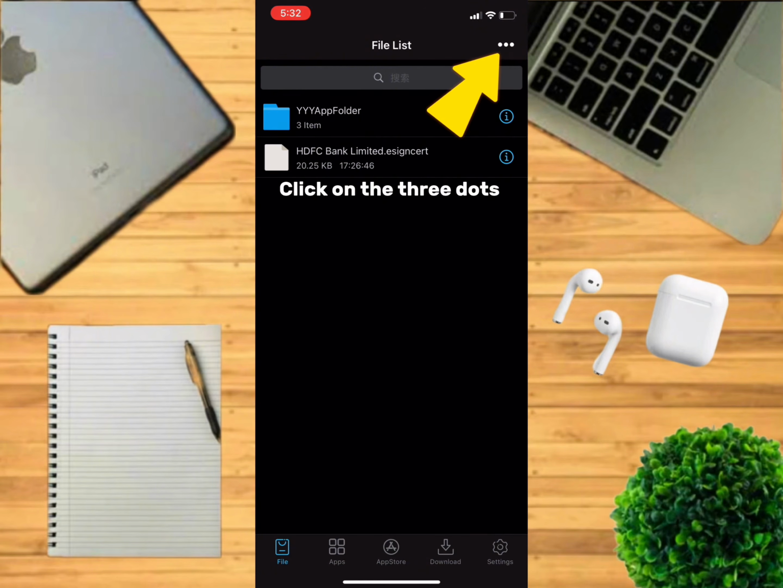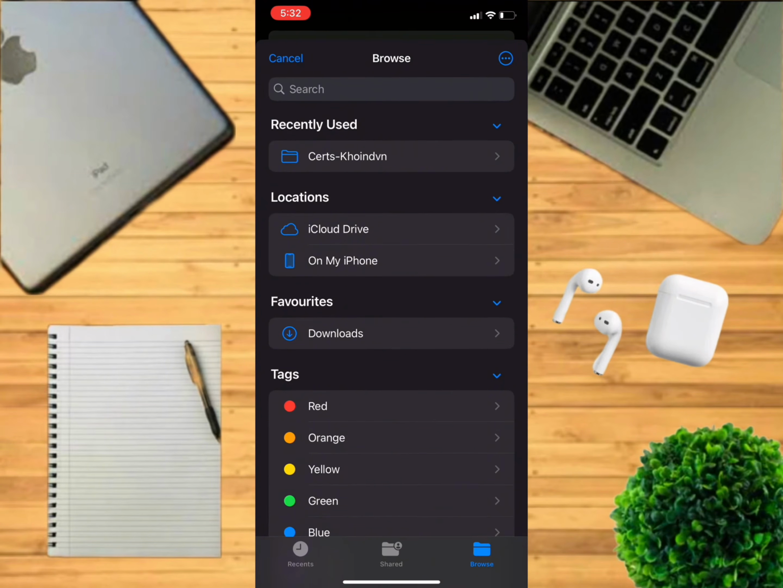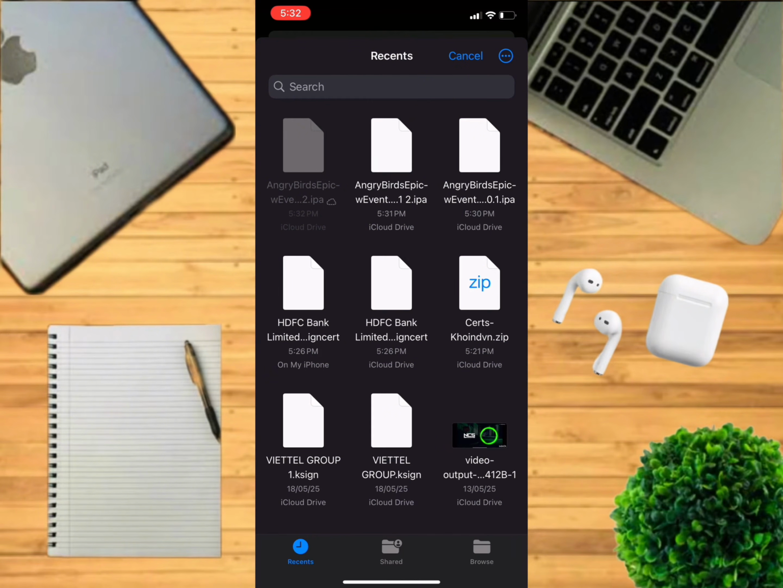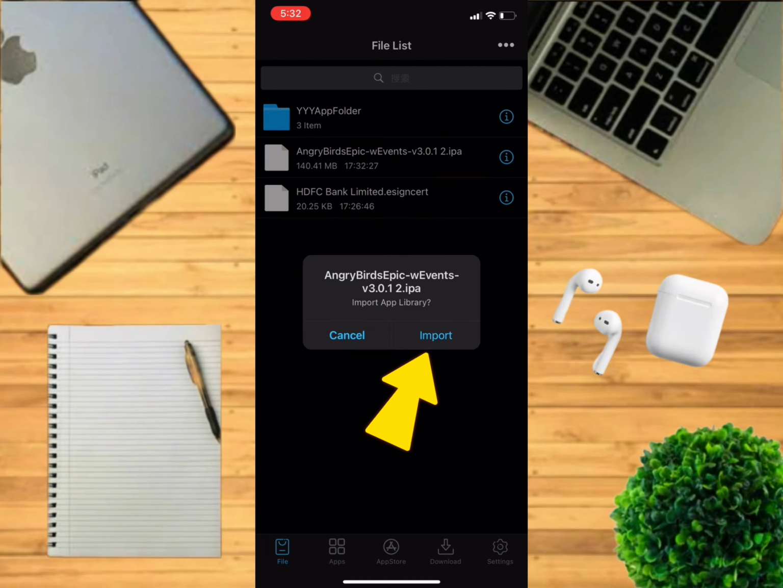Click on the three dots. Click on Import. Select the file you want to install. For me, it would be Angry Birds Epic. Click on Import.